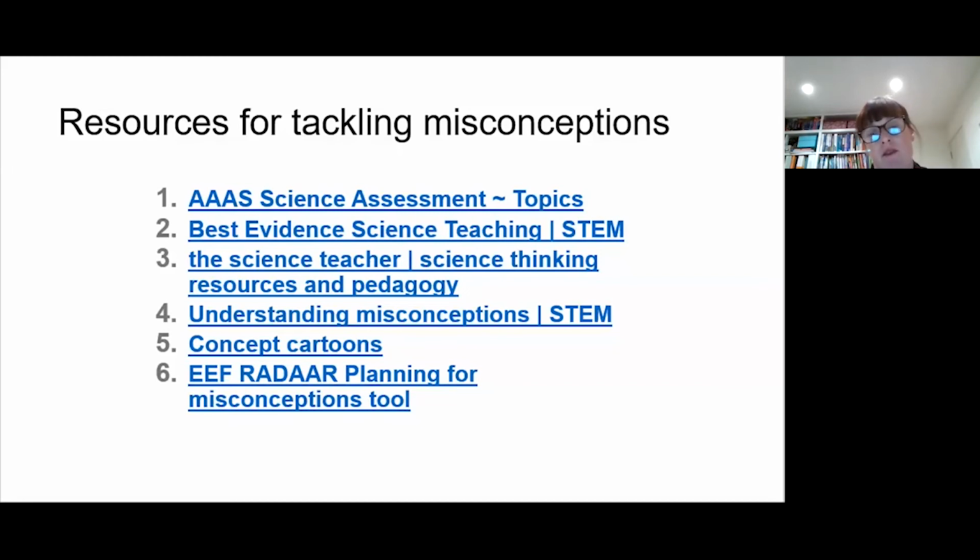Number five, I put the link there for Concept Cartoons, which was the book produced in the UK that you have to buy into. But like I said, that might just give you an idea of concept cartoons, and you can of course make your own. And finally, I've got the EEF radar planning for misconceptions, that toolkit that I talked through with the different columns. I've put that link in there so that you can quickly find where that is.